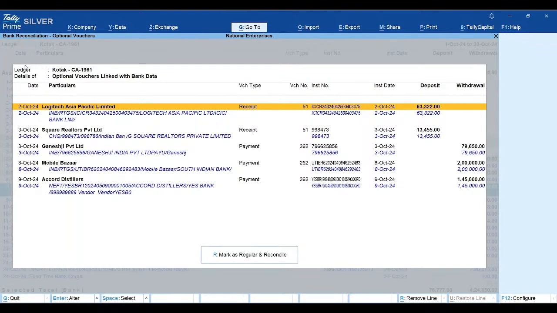Now what has happened is I have been able to very easily create optional vouchers, and these optional vouchers are also linked with all the bank data. The first step was when we imported the bank statement, we had the bank data which was already there in my company data. Now that bank data is also linked to the vouchers that we have created. If you look at the black transactions, the vouchers also have the instrument number, instrument date, and deposit amount. All of this is automatically copied directly from your bank statement entry.